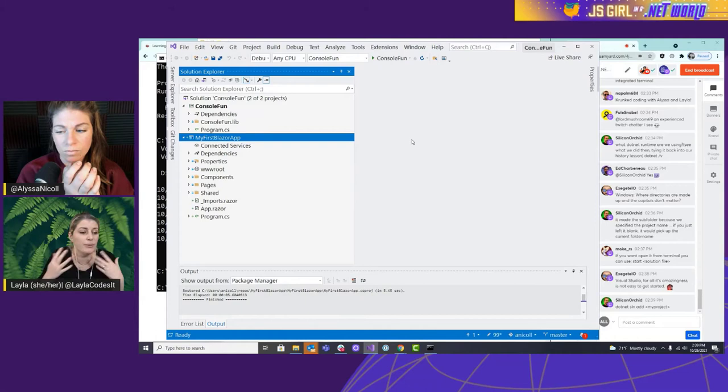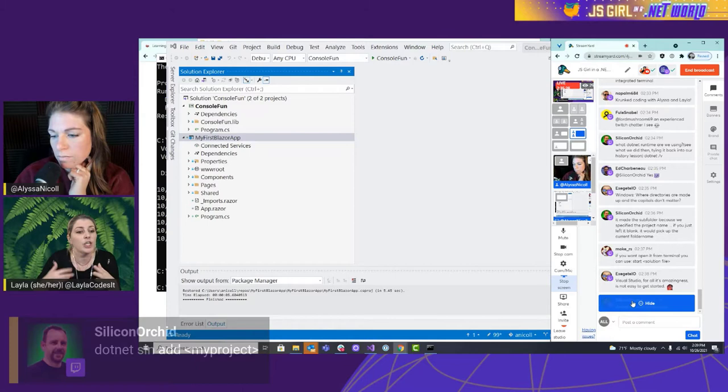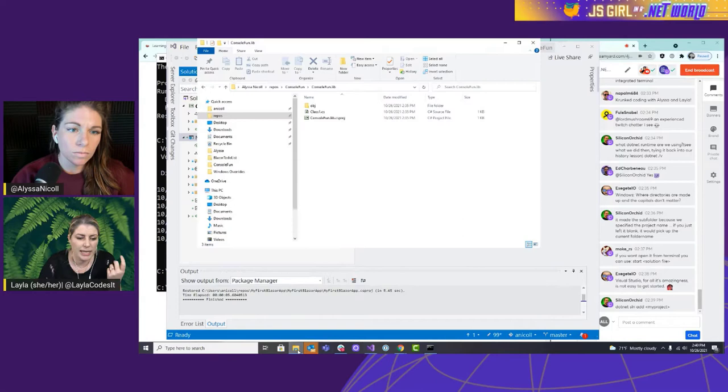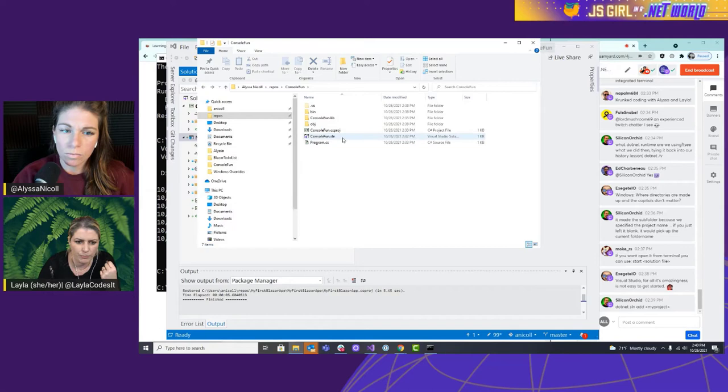Is that like the command line bit to make that happen? With .NET solution, you would add it. That's the command line, but I wanted you to see it in here because you can do it. Now, if you open your folder in the file explorer down the bottom, you need to go up a level, right click on the SLN and go open with. You're on a different computer. You had Notepad. Oh, there it is. Edit with Notepad++.